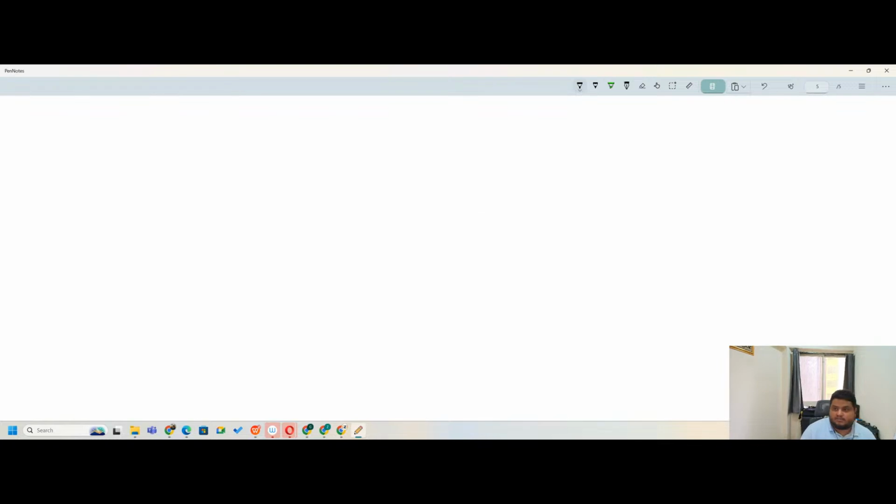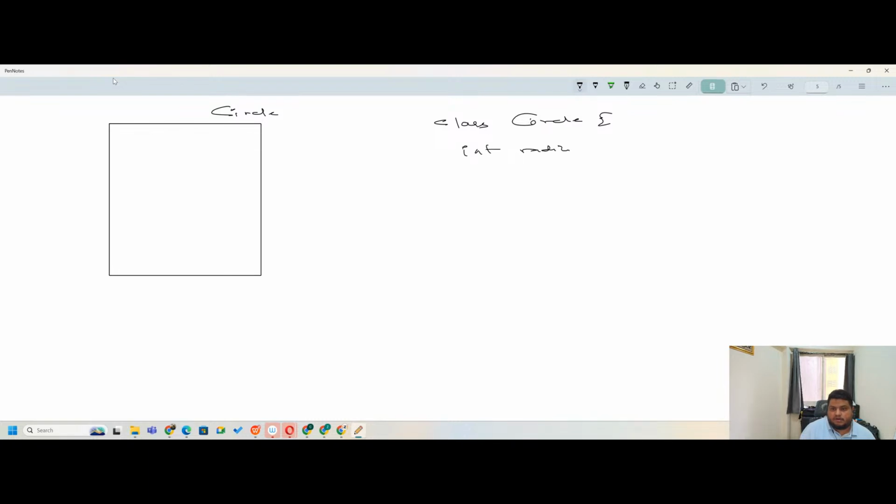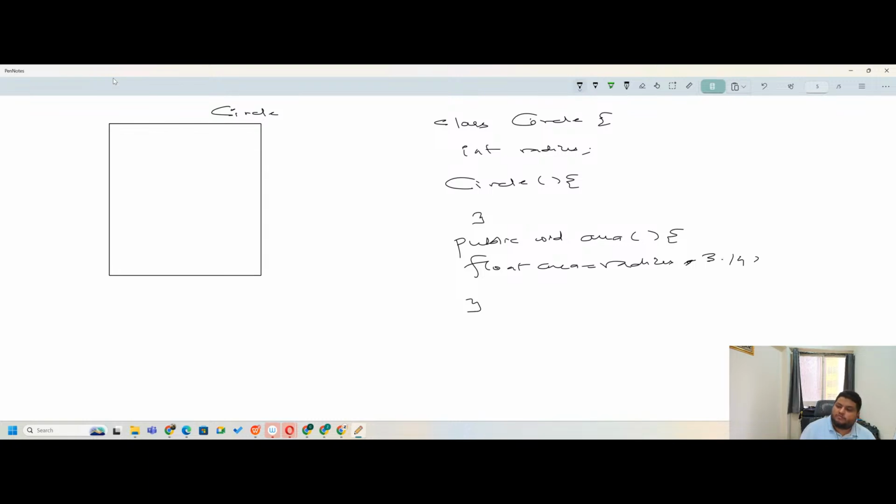So consider you have a class, let's say your class Circle. The class Circle looks like this: class Circle, int radius. Then there is a constructor, and then a method, public void area. We are using this radius: float area is equal to radius into 3.142f, and then we put System.out.println(area).